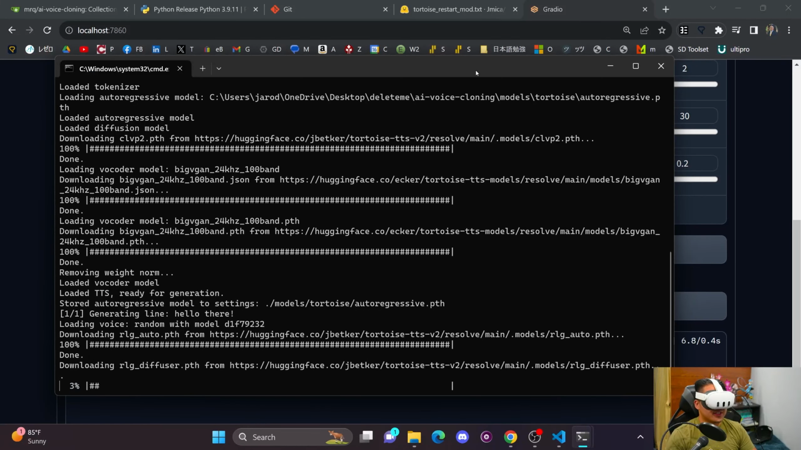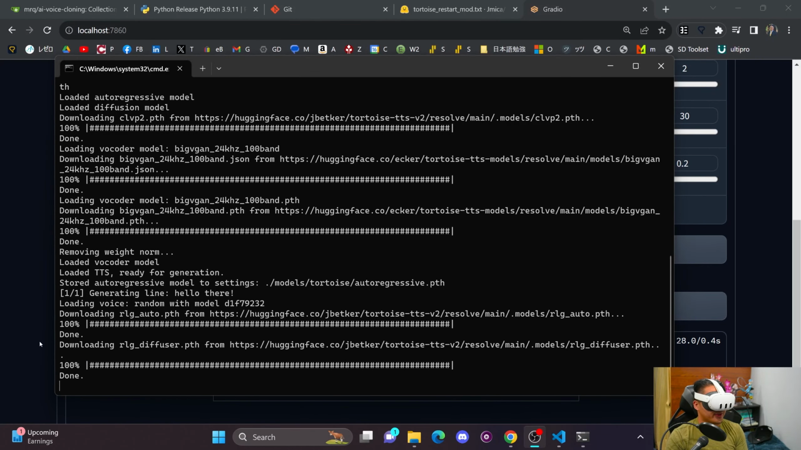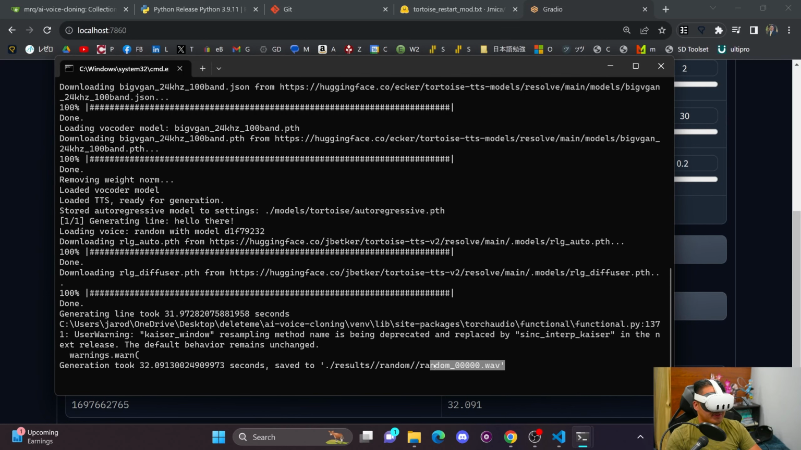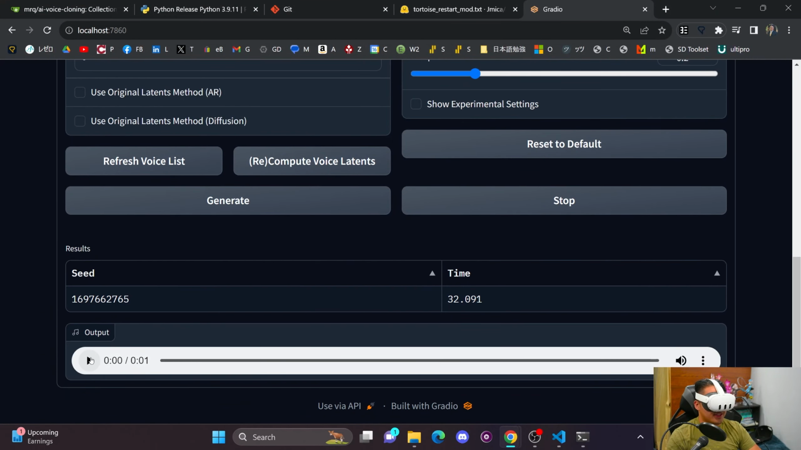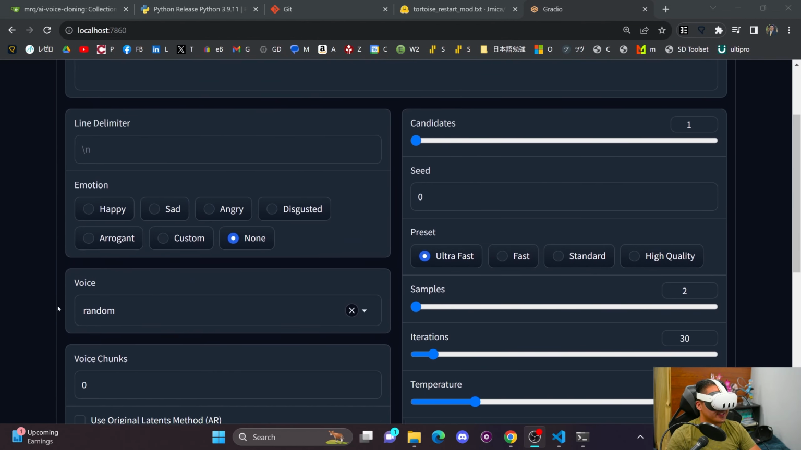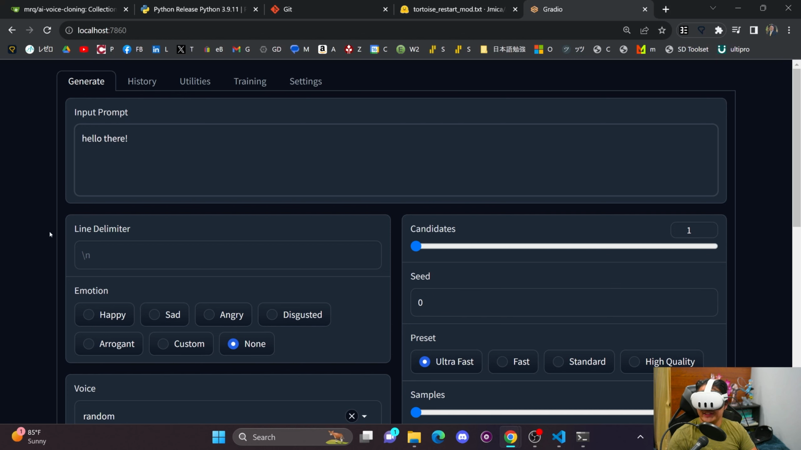Let's open up the command line window to see what we've got going on, and we're gonna do some additional downloads, and those ones are much quicker. And once that is done, it's gonna go ahead and start doing the text-to-speech, and you'll see that it saves a WAV file, and we can go back on over to here and then play it. Hello there. So there you go. It sounds kind of weird, it sounds a little bit creepy, but we verified that Tortoise is working.